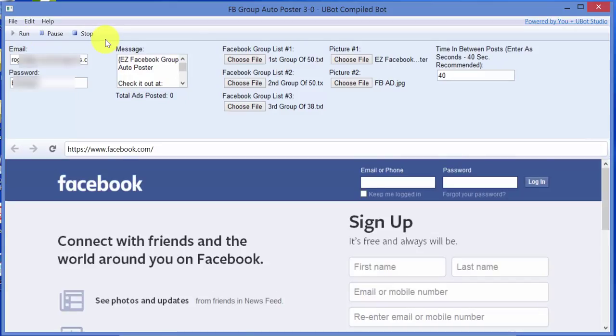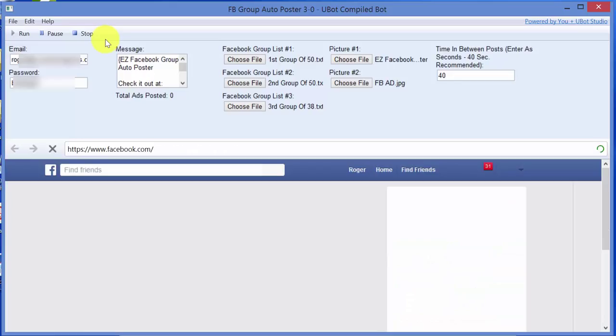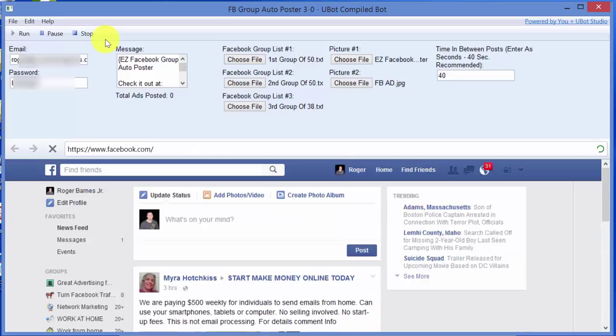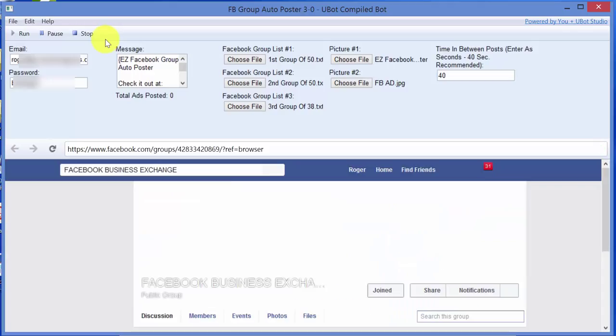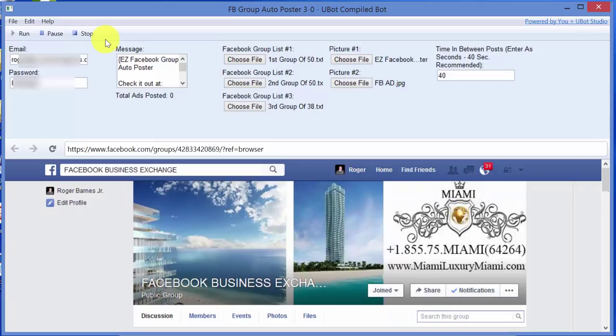It's navigating over to Facebook right now. As you can see, it just put in my email, typed in my password, and it's now going to log me in. And there it goes. Now we are logged into my Facebook account. And in just a second, there it goes. It navigates to the first group that I have on my list.